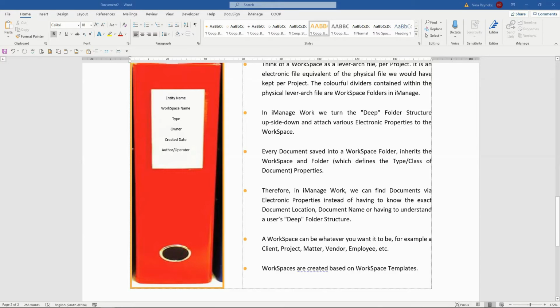The file folders inside the workspace serve the same purpose as the physical dividers would in a physical lever arch file. So they classify the documents for us. If we were to open a lever arch file for a particular project, and we just started punching holes into pieces of paper and filed them into the file in no particular order, it wouldn't be very helpful, because if somebody was looking for a particular type of document or for a specific document, they would have to start paging through that whole file in order to find the document that they were searching for.